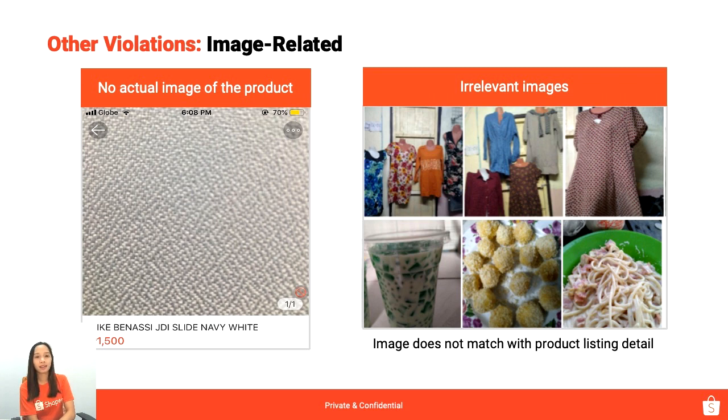And then next, we have irrelevant images. So, pwedeng nagkamali lang si seller, imbis na puro clothes yung pictures na ilalagay niya, may mga nasamang iba pang photos galing sa gallery. So, i-check din natin kung ano ba yung mga photos na ina-upload natin sa listings natin bago natin siya i-publish to prevent suspensions.